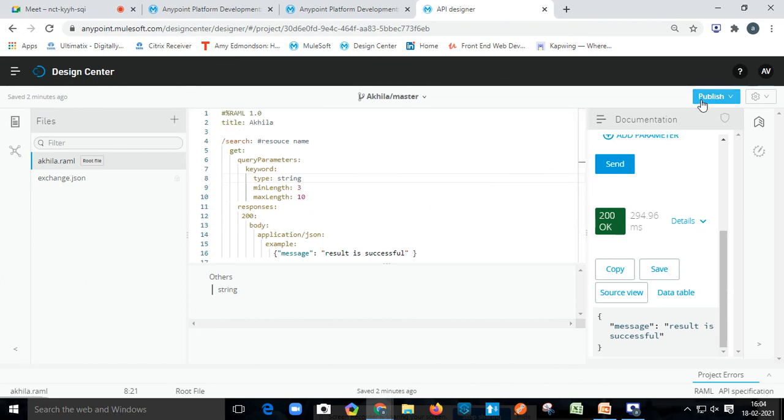And here we need to publish. Publish is used to deploy our project in the Runtime Manager.